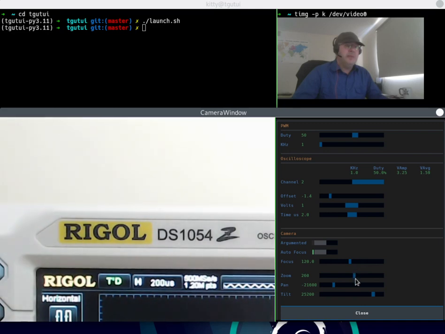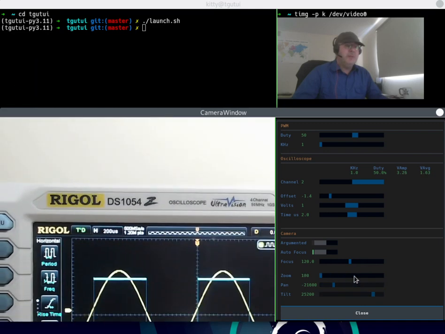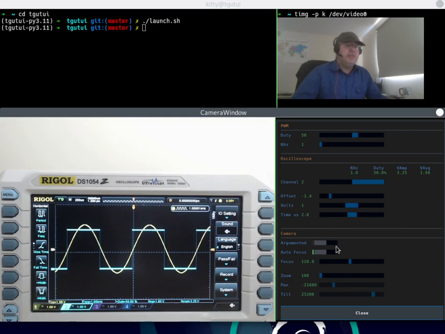And if we zoom back out again, one last feature of the application is we can take our data from the oscilloscope and our camera and actually put it onto the Kitty terminal on the left.